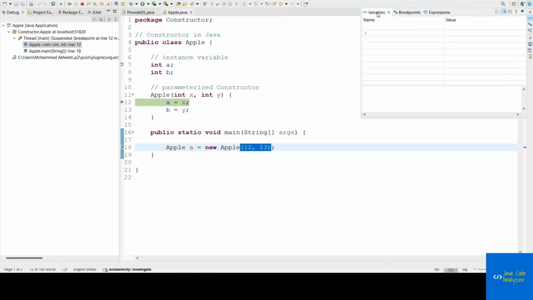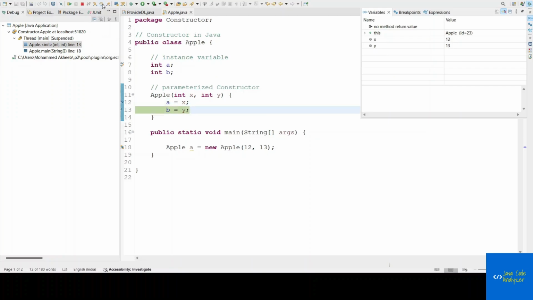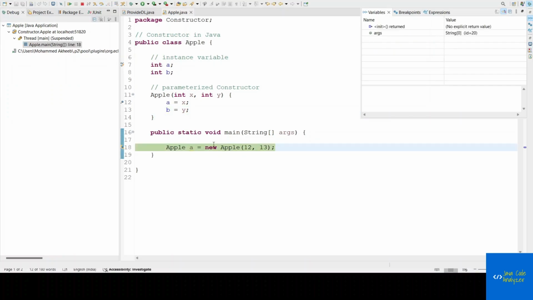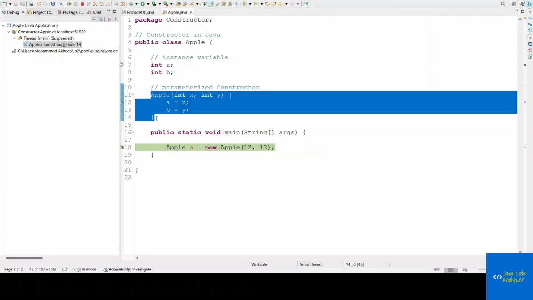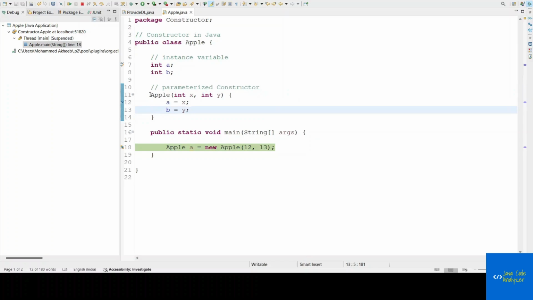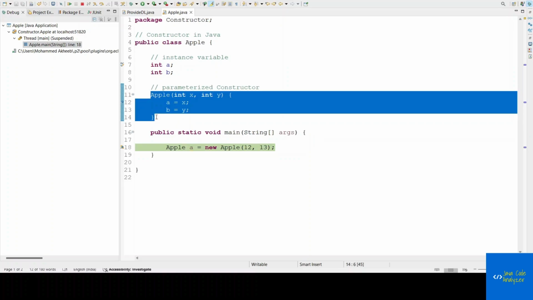Now I'll initialize these constructor values to A and B. What is the value of X? The value of X is 12. So the value of A will be 12. And the value of B will be 13. So at the time of object creation, we have called the constructor. When will a constructor be called? A constructor will be called at the time of object creation.